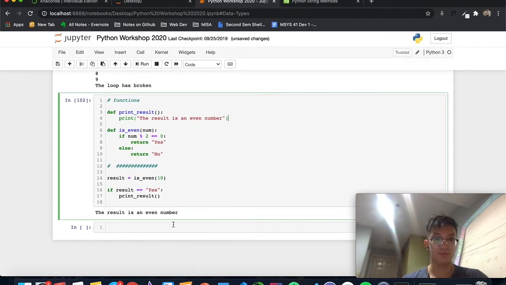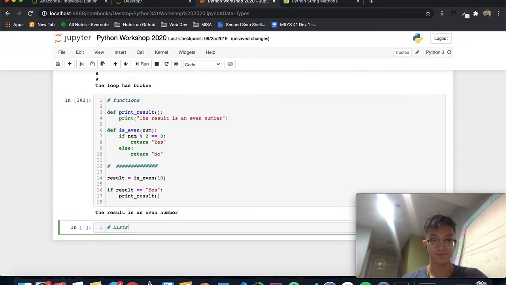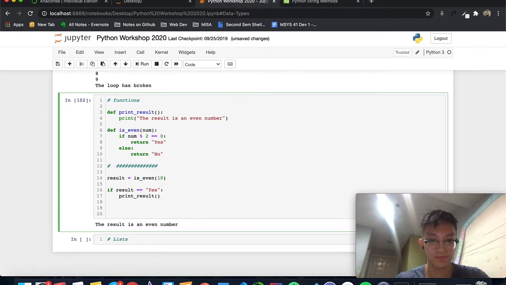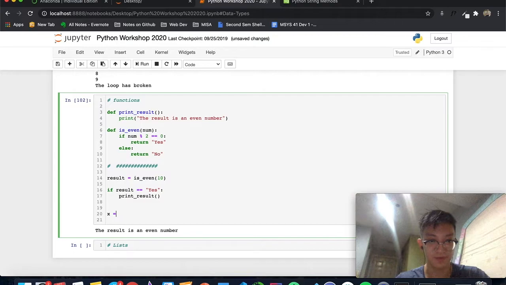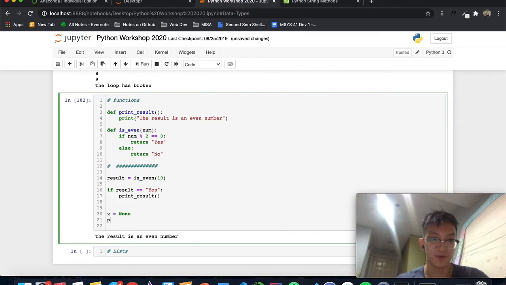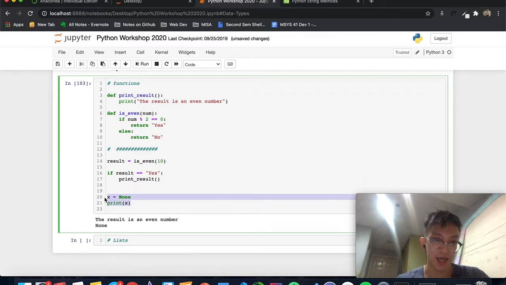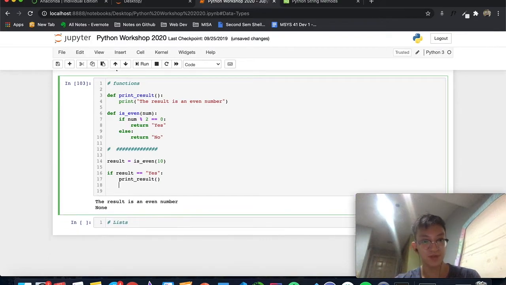Let's talk about lists. Oh yeah, one thing I forgot to tell you guys about is the none operator. What none is, it refers to you're implying that there's nothing. So x equals none. Print x. Obviously, it will print none. So you're saying that there's nothing in x. That's basically what none is. Okay?